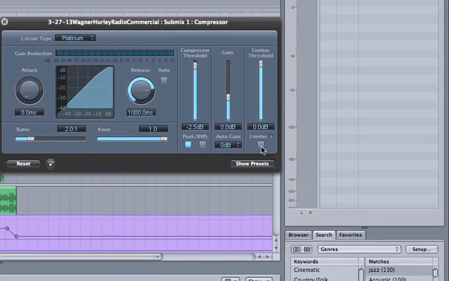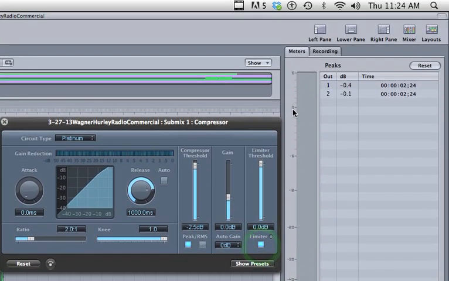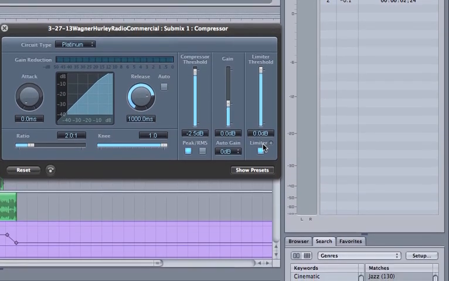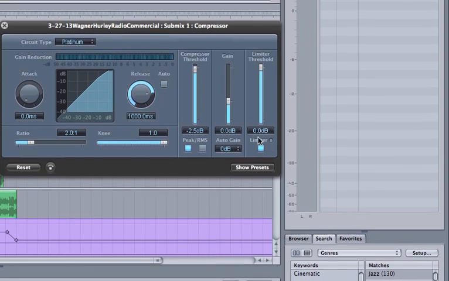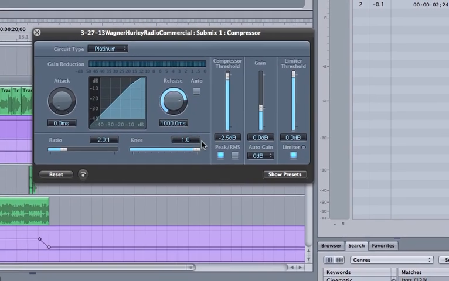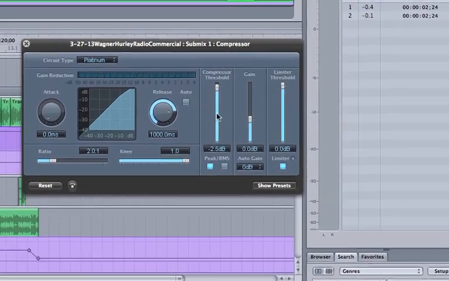I'm also going to turn on a limiter. Now a limiter is like a brick wall. It won't allow anything beyond 0 decibels to pass if you have it set that way. So now that it's turned on, if this yellow light goes on, it means it's limiting and it's not allowing it to pass 0 decibels. So here we've done some basic level control.